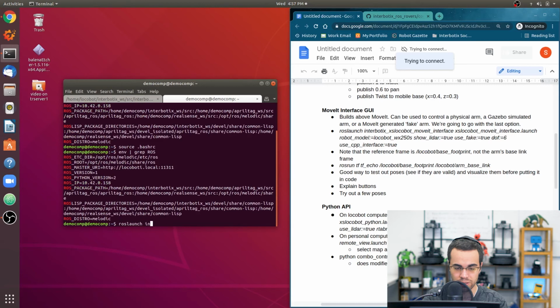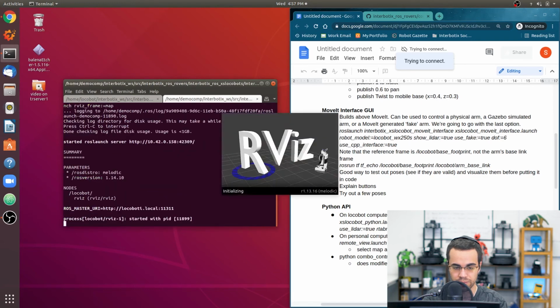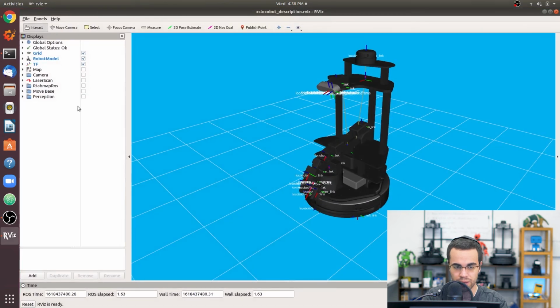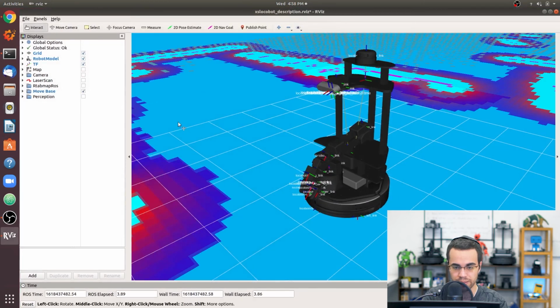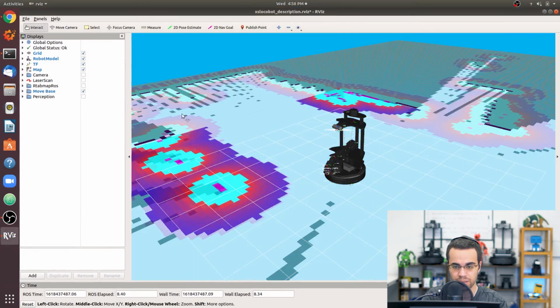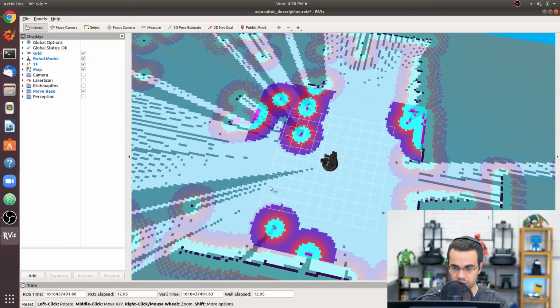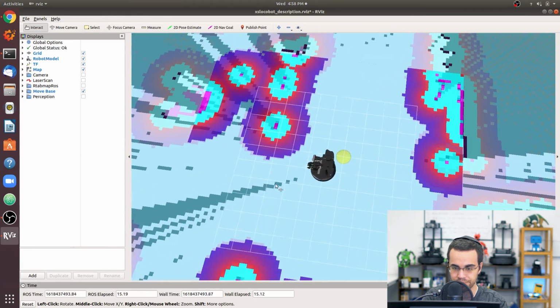So let's type roslaunch. We're going to monitor the state of the LoCoBot in RViz. So interbotix_xslocobot_descriptions xslocobot_remote_view.launch rviz_frame:=map. Press enter. And let us click the move base toggle and the map display. So this shows you the robot doing SLAM already.